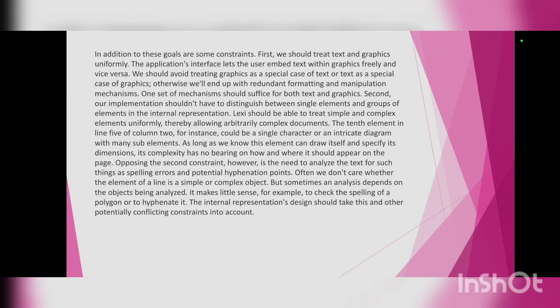In addition to these goals are some constraints. First, we should treat text and graphics uniformly. The application's interface lets the user embed text within graphics freely and vice versa. We should avoid treating graphics as the special case of text or text as the special case of graphics. Otherwise, we will end up with redundant formatting and manipulation mechanisms. One set of mechanisms should suffice for both text and graphics.